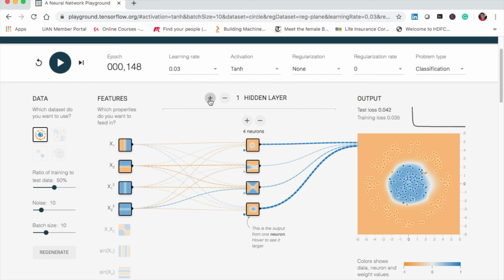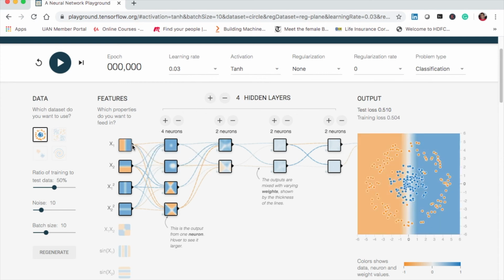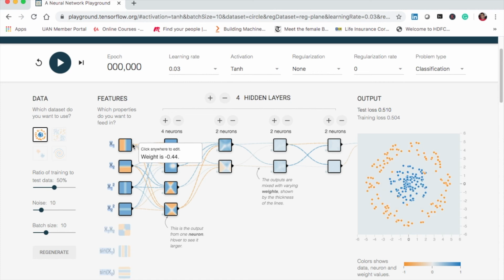Now let me keep adding hidden layers. Can I add 4 hidden layers? Yes. And these weights are visible to you, and in fact you can change the weight as well. So instead of this I can make it 0.46, and any weights you can change. This is a highly interactive tool for you to play around and get a hang of CNN.